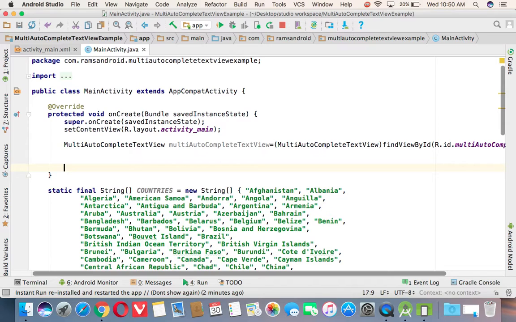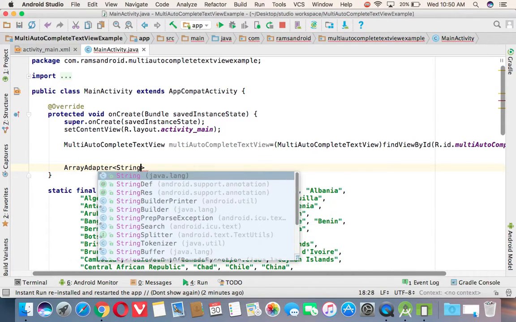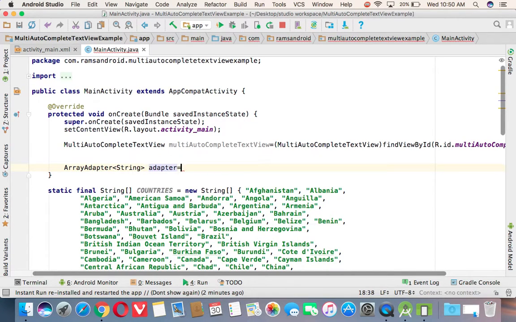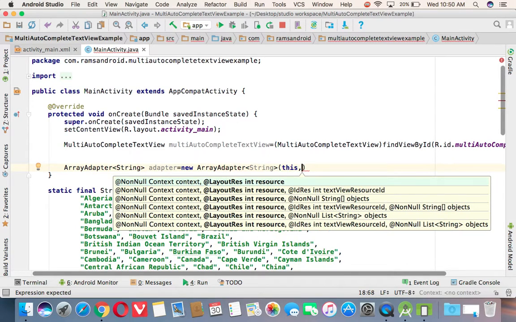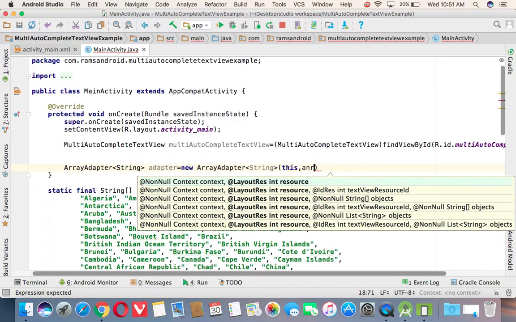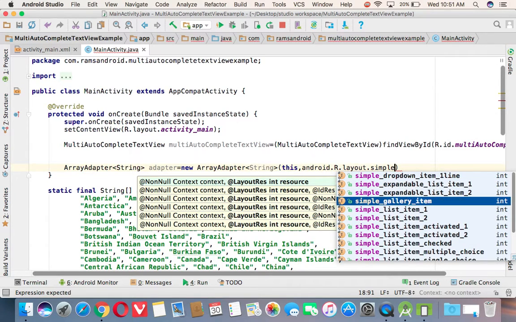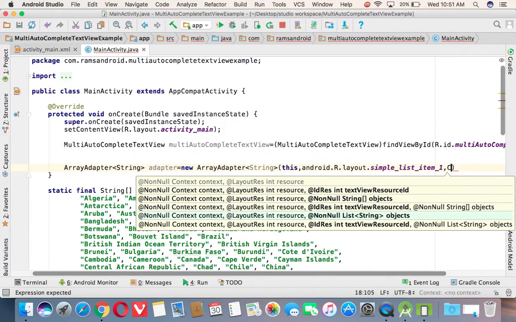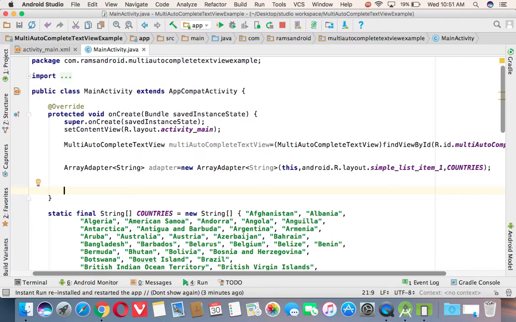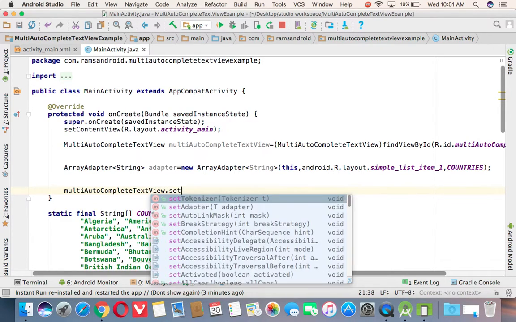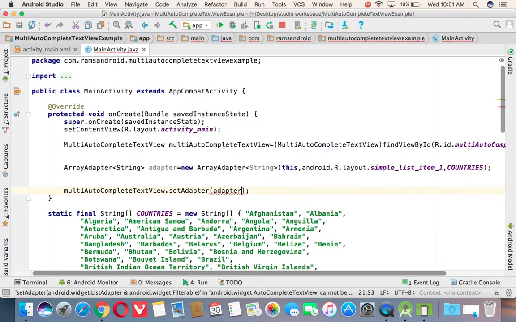Next we need to create an object for the ArrayAdapter. ArrayAdapter, the type of the data is String, adapter equal to new ArrayAdapter. First we need to pass the context value, so I am saying this. Next is the text view resource ID, so we are taking a predefined one from the Android package, android.R.layout.simple_list_item_1. Next the data is countries. Next we need to set the adapter to the MultiAutoCompleteTextView, so MultiAutoCompleteTextView.setAdapter(adapter).